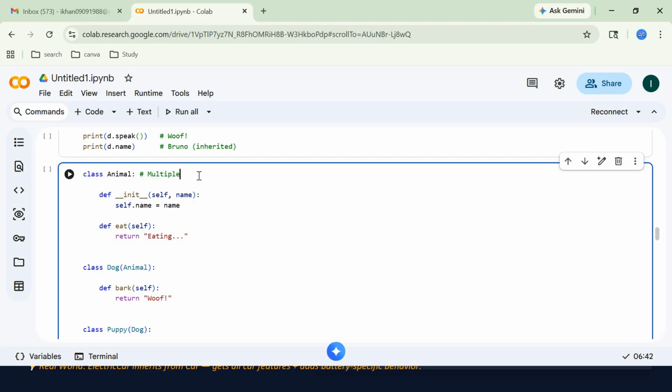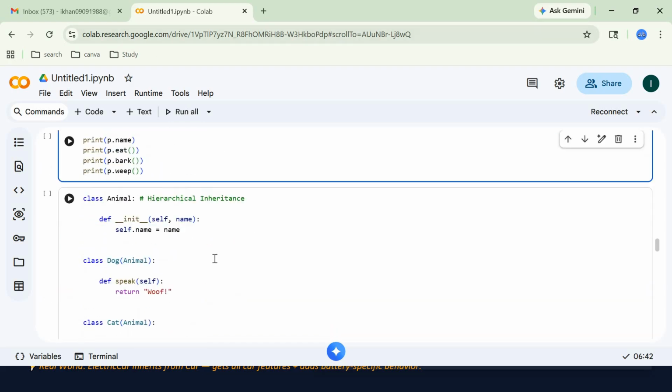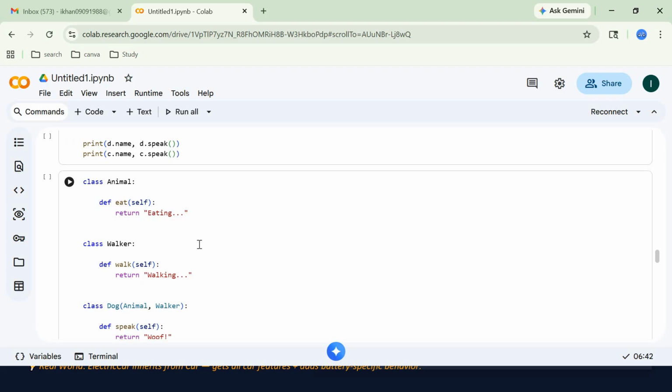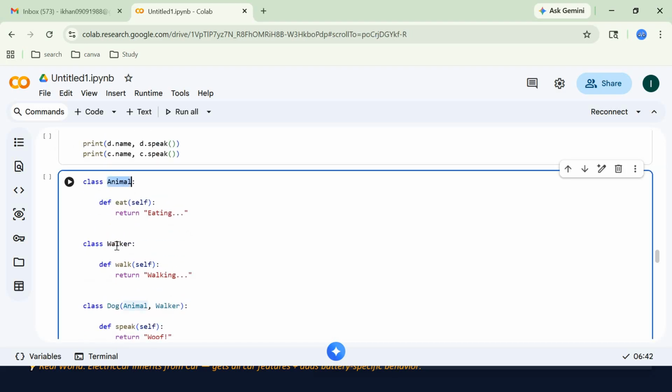Sorry, it is multi-level only. So in multi-level, what is happening? Let's understand multiple first. That is having a multiple inheritance here. So that is having animal and walker. These are the two different classes.